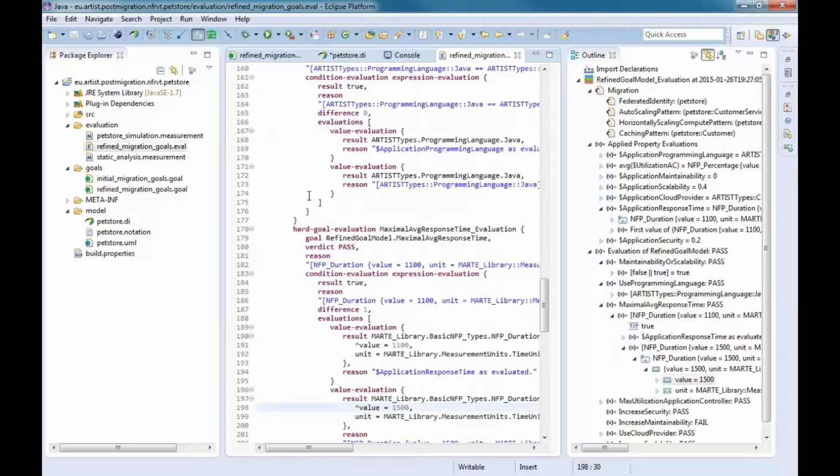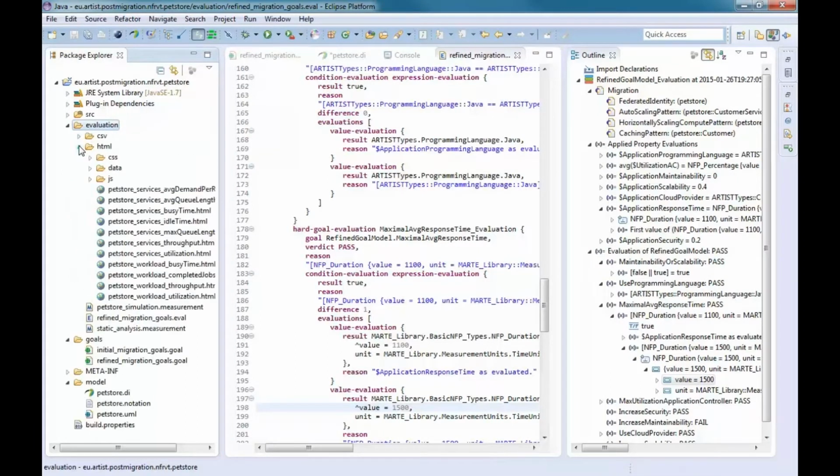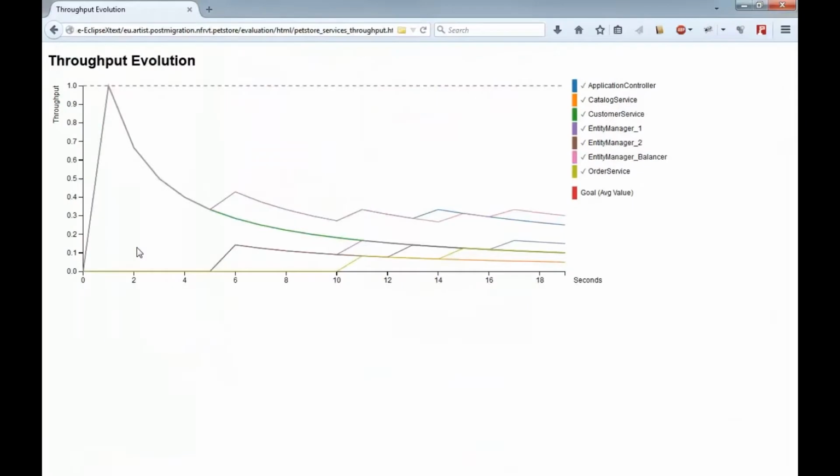To improve the understandability of the results for the user, some measurements are also visualized graphically, for example, the evolution of the throughput of all the service classes, then several graphs that have been produced based on these measurements, and of course the final evaluation of the goals, where we can see which goals have been fulfilled or not based on what measurements and whether the complete migration can be seen as successful.